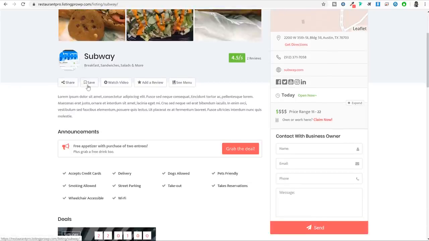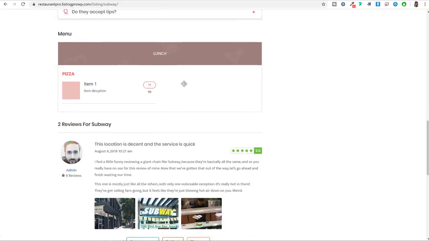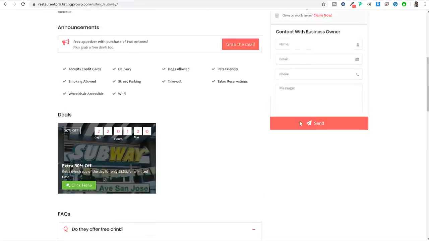You can share this, you can save this as your favorite. You can watch some video related to this listing. You can add a review, or you can also see the menu. If you click on see menu, you will be redirected over here. And here you can see you can create your own menu. I'll show you how to do that.